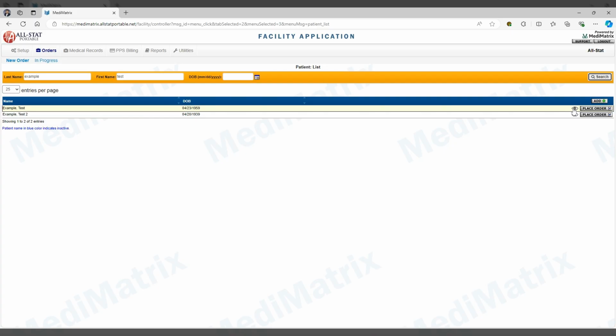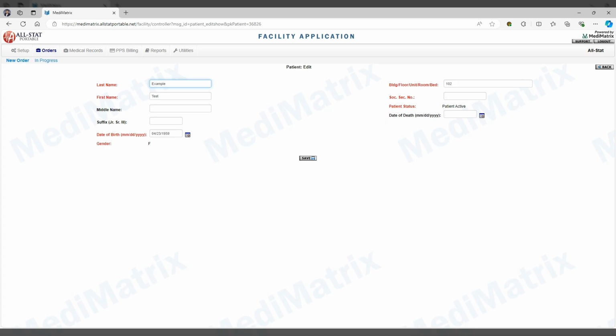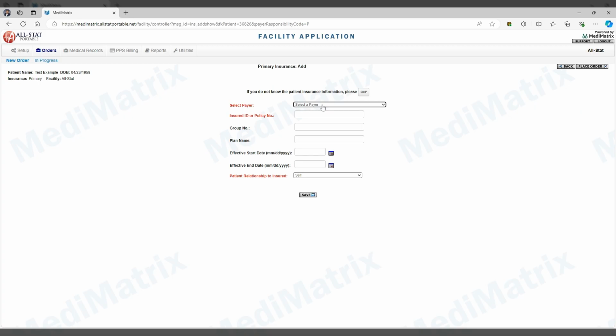You can select the eye. The eye will bring you to more detailed information regarding the patient, such as their insurance, responsible party, and their information. If you hit the pencil, you can edit the information. To add insurance information, select the green plus. You can select the payer from the drop-down list.